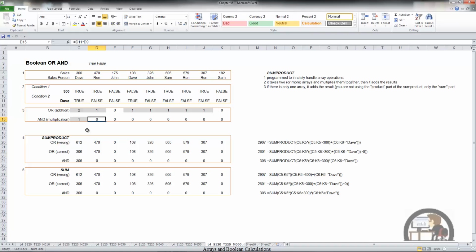So what do we then do with this information? Well, we've constructed a series of arrays. We have the sales array, we have the salesperson array, and then we have the arrays that are generated from the conditions that we're testing for. So we're going to apply all of this in a SUMPRODUCT function. The SUMPRODUCT function multiplies one array times another array. And if you only have one array in the SUMPRODUCT function, then you've really converted the SUMPRODUCT function to a SUM function. But the SUMPRODUCT function is programmed to innately handle arrays. The SUM function is not.